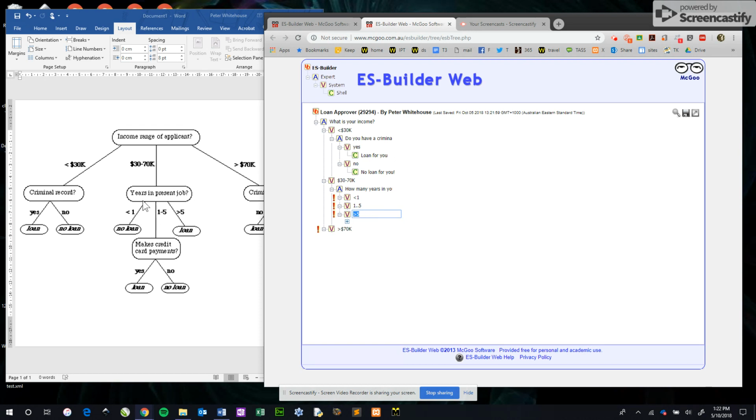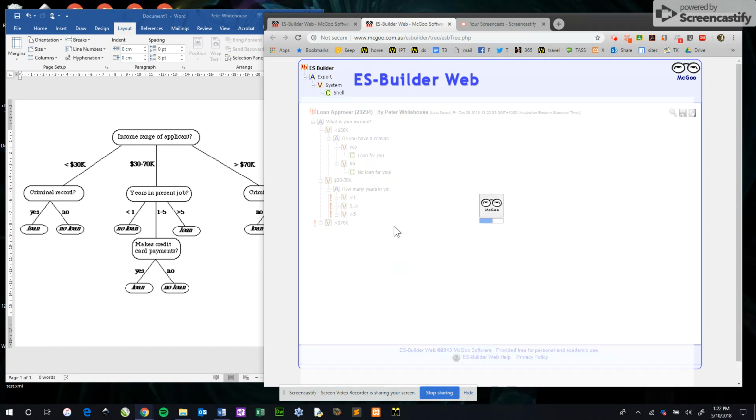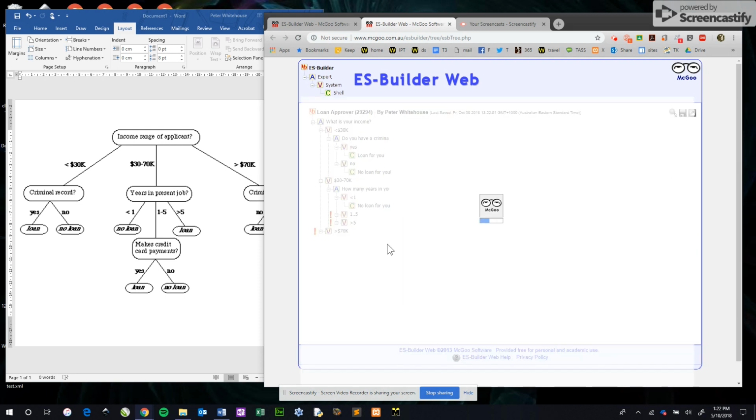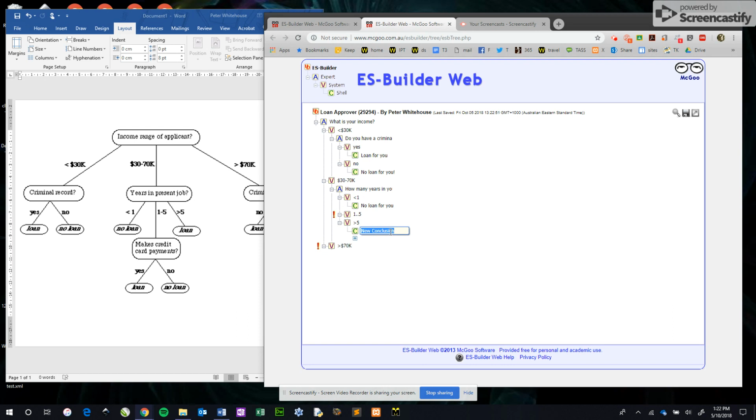So if you're less than 1 in your current job, according to this decision tree anyway, you're not allowed to have a loan. So we can go to the conclusion there, no loan for you. And you could put description text in there explaining why it wasn't okay. For the 1 to 5, we have to ask another question, but we can finish up the greater than 5 because that resolves directly at a conclusion as well. And that is loan for you.